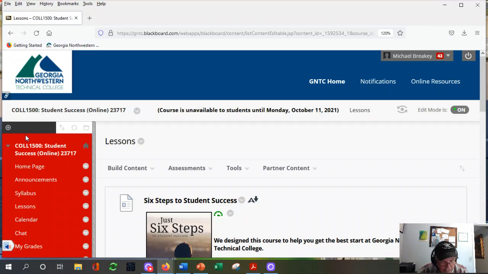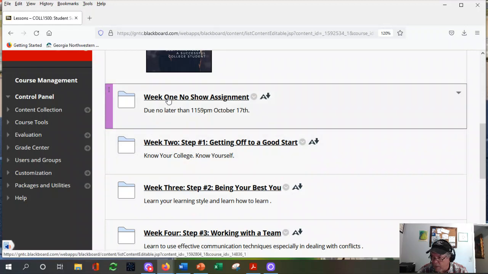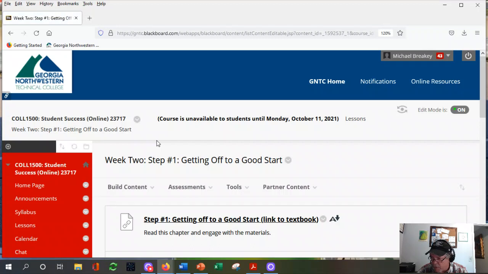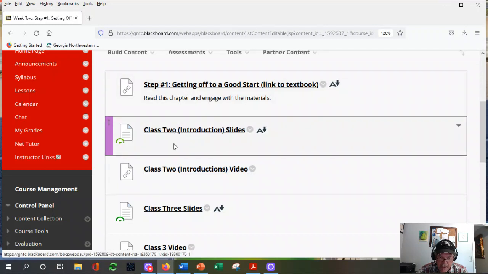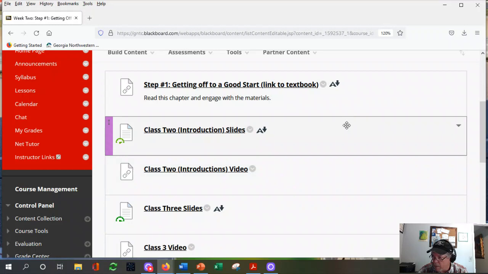And so each week in the syllabus, that last page we looked at breaks down here. So week 1 just has that one assignment. Now week 2, we really get into the meat of the class. So you open that folder, there's the link to the step 1, the first chapter of the textbook, and then slides and videos associated with the topics for week 1's class.